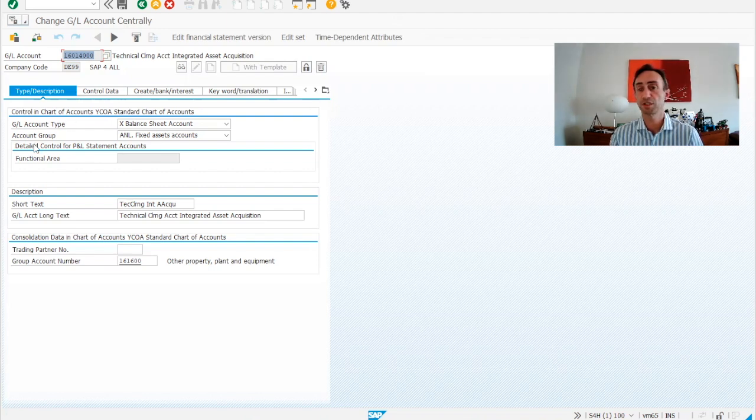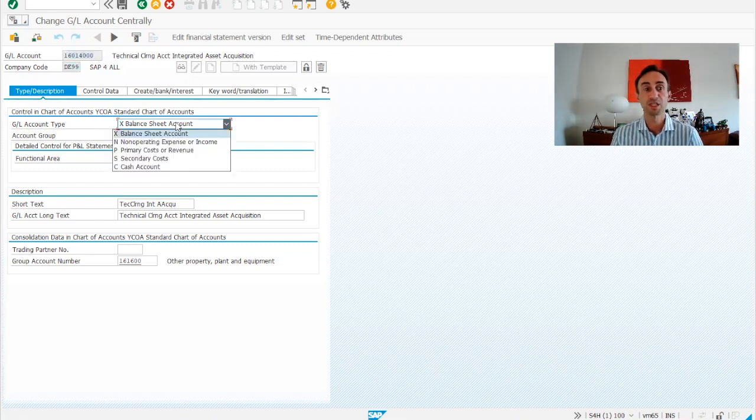In the other version, the ECC6, if you are coming from the ECC6, you are going to see that this is different. You have to choose in between if this is a balance sheet account or a P&L account. Here is different. So here we have balance sheet account. We have 5 options. We have balance sheet accounts, non-operating expenses or income, primary costs and revenue, secondary costs, and cash accounts, which is for banks.